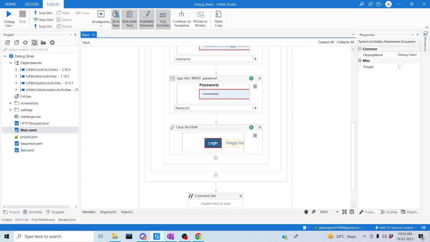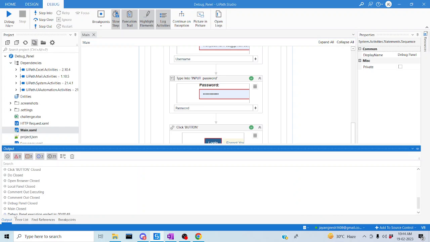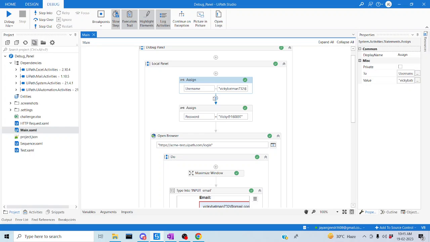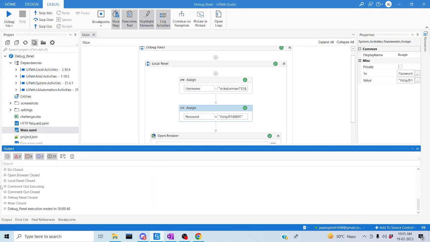Now where do you see the log activities? Let me go to the output panel. You can see here that each and every execution has been logged in the output panel. You can see log panel entries like executing, executing, assign close. What it means is that this particular assign activity has started and then ended. This one also started and ended. Likewise, it is showing everything in the log panel. It is logging each and every activity, so that we can get everything logged over here.